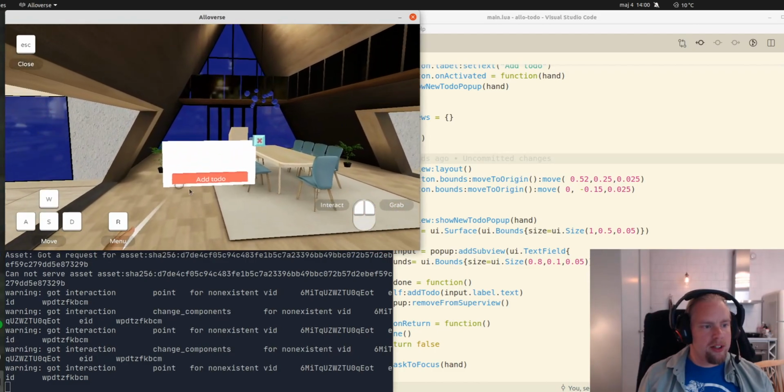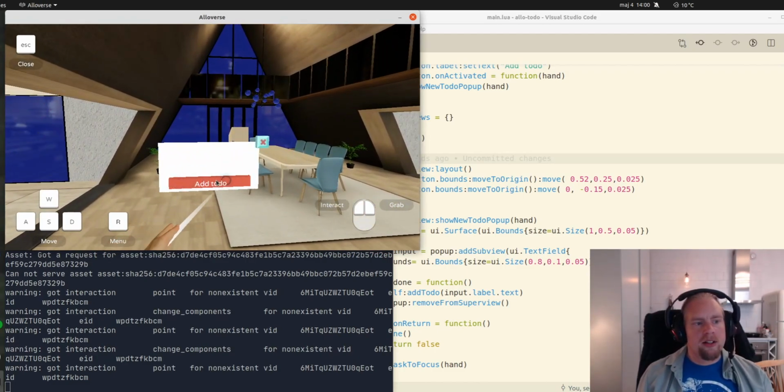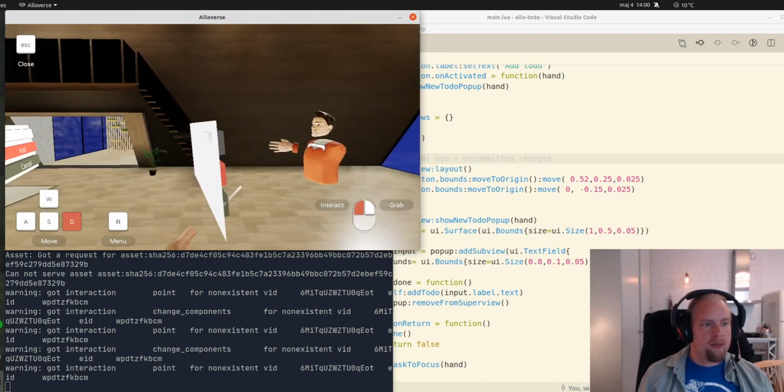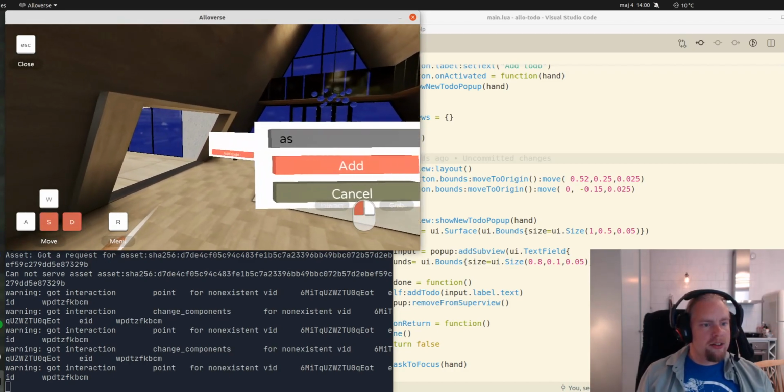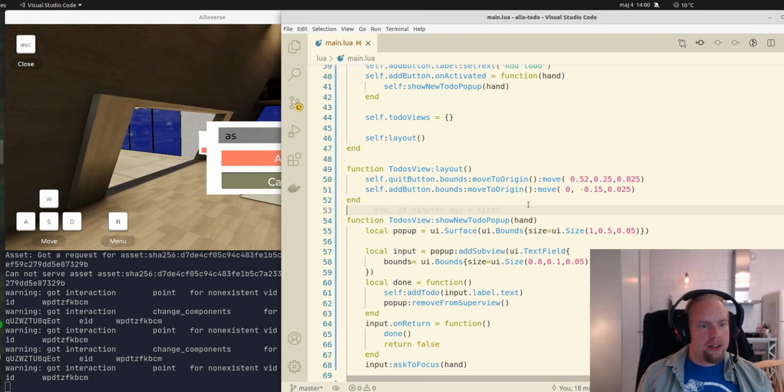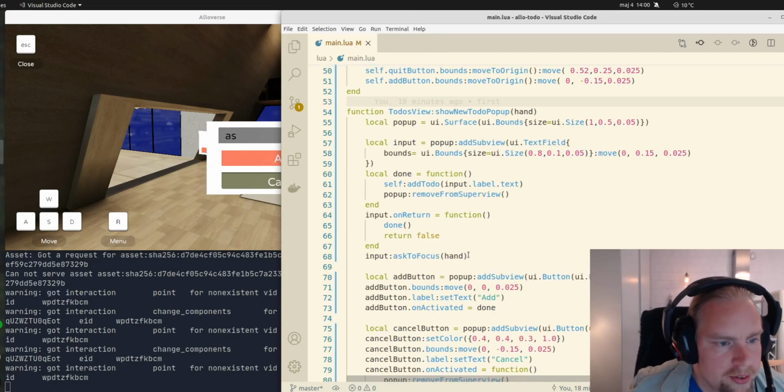Like if we had put an input text field right in the middle of the app, then only one person could have focused it at a time. And then if two people wanted to add to-dos at the same time, they couldn't. So that's why we use this personal little pop-up. Okay, now that you see what it looks like, we can keep stepping through the code.